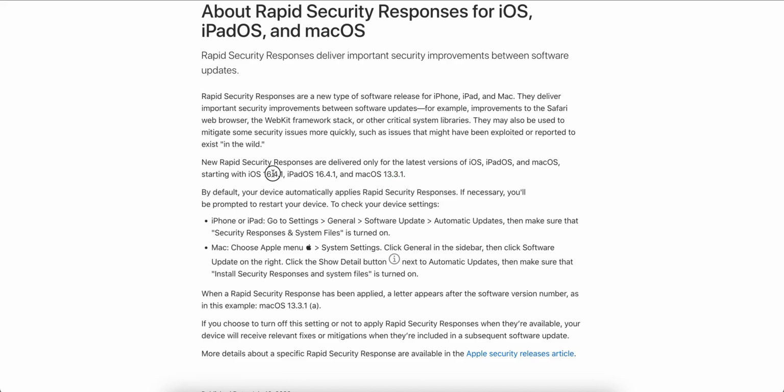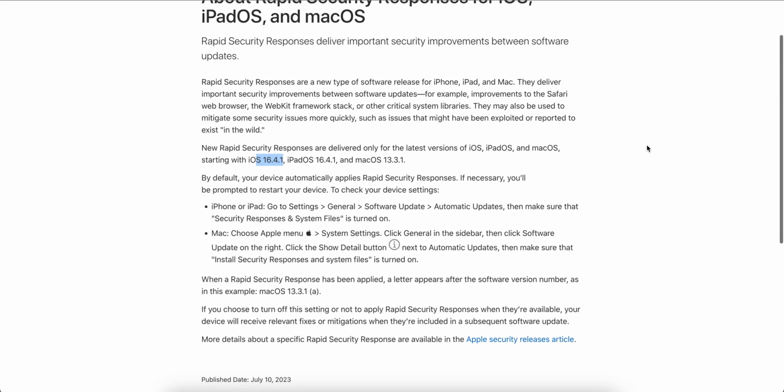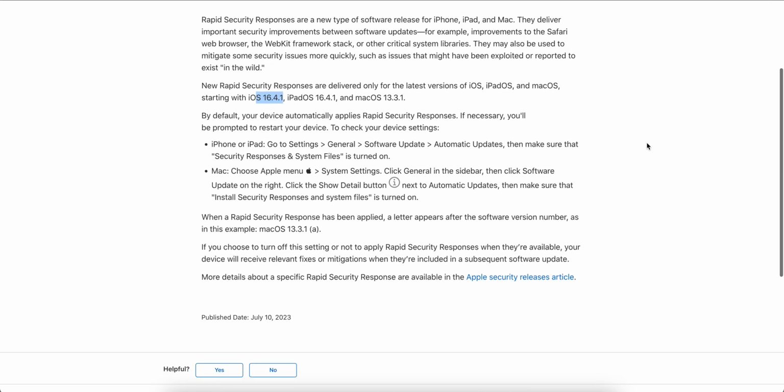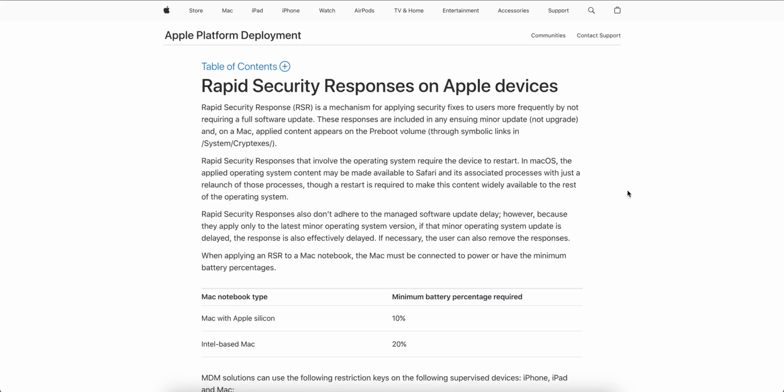So 16 is the major version, 16.4 is the major patch, and the minor patch is 1. But this RSR, what is RSR? Rapid Security Response, and how can you detect it from your Microsoft Intune in the compliance policy?